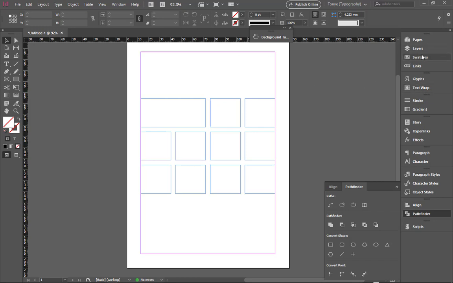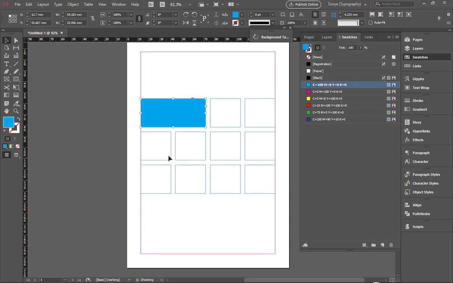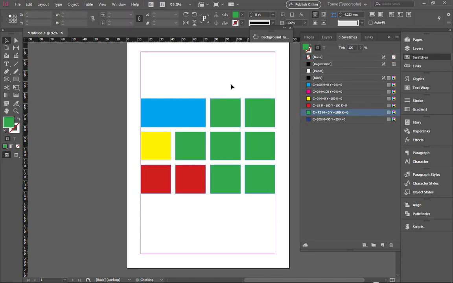So let me just give the combined shapes different colors so that we see what we have done. For this first one, I can pick a blue. For this next one, we'll pick a yellow. For this two, we'll pick a red. And for these other ones, we pick a green. So we see that we've combined the different grids and the different boxes into just basically four groups of boxes.